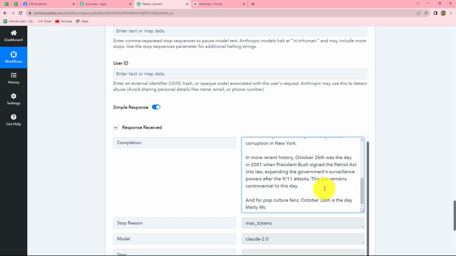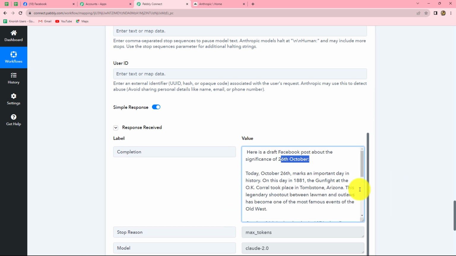Okay, so here is a big content. Now we are going to share this content as a post on Facebook page. But before that, if we look at this content carefully, we can find that it says: Here is a draft Facebook post about the significance of 26th October. But I do not want to share this sentence along with my Facebook page post. Therefore, I will have to split this content by using text formatter. I only require the content which starts with today. Okay, because here it is given, here is a draft Facebook post. Therefore, I am going to separate this sentence from the content.